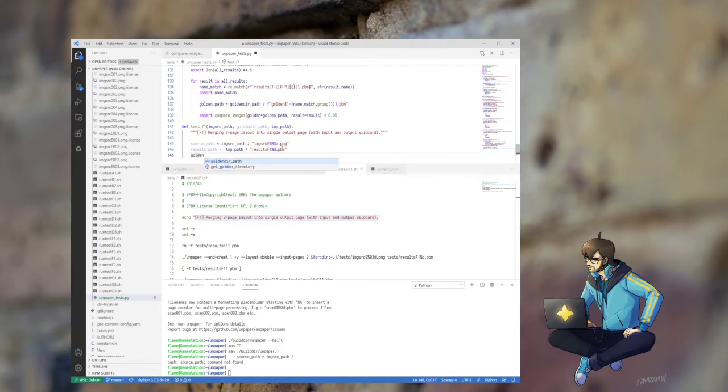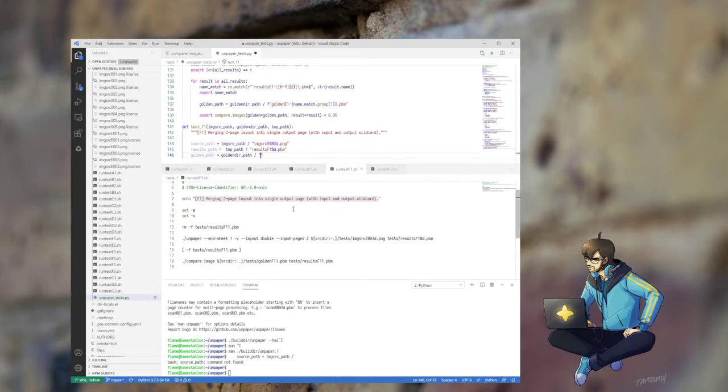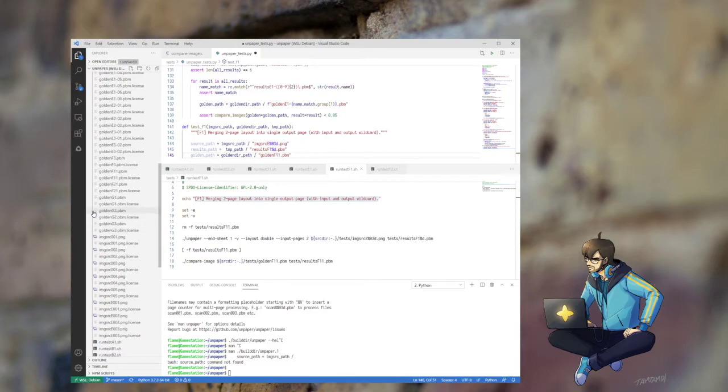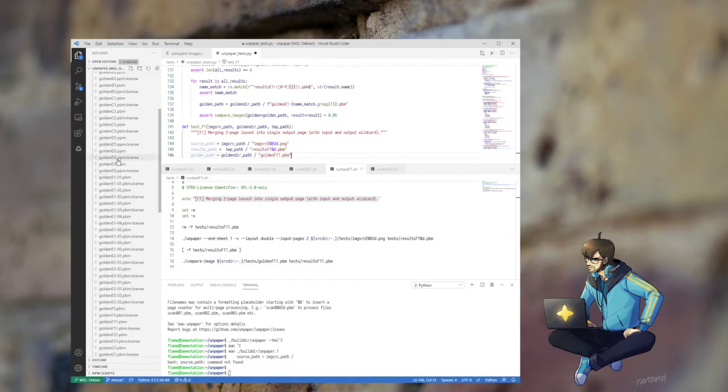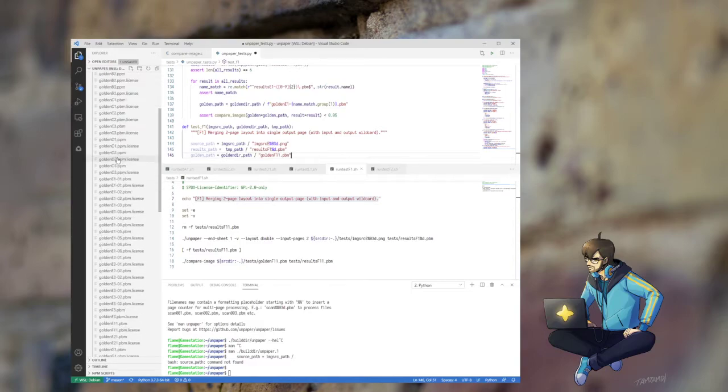And golden path is golden deer path, and it's results. No, sorry, golden F11PBM. And somehow the F1 is F11 F21 instead of being golden F1-1 and golden F2-1. Don't ask me. Gotta say, this is a mess and it needs to be cleaned up.